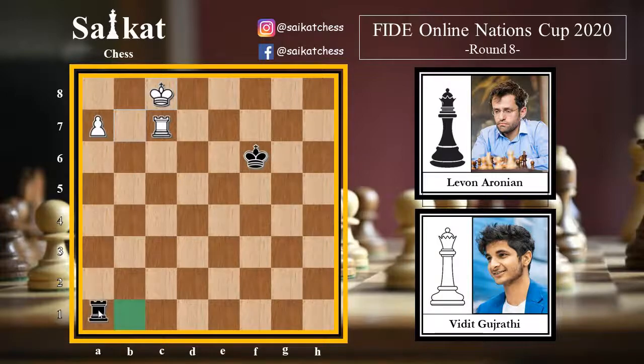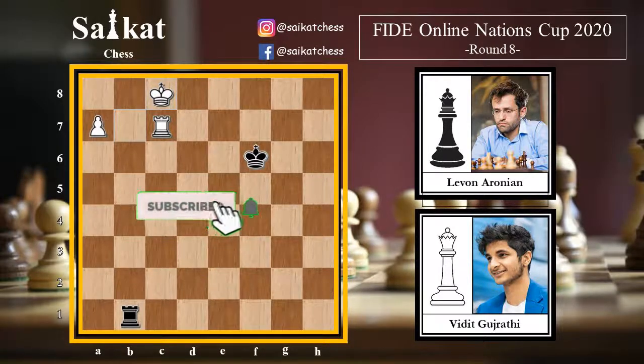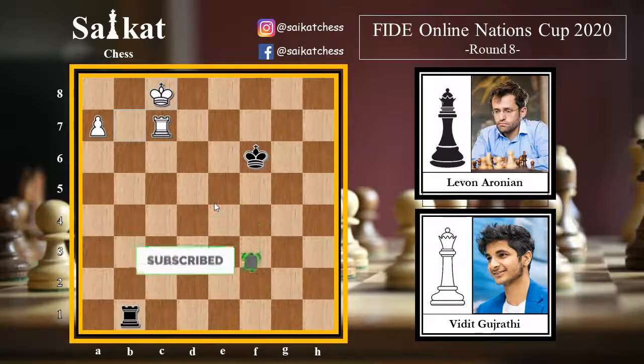Suppose black goes for rook a1, then simply queen b8, rook b1 check, and then rook b7. Now if obviously black captures, then white is gonna get his queen back. If suppose rook a1, then a8 equals queen, and now whatever black does, it's winning for white. So it is on move 66. Vidit won this game, successfully taking his revenge, and also equalizing for Team India.